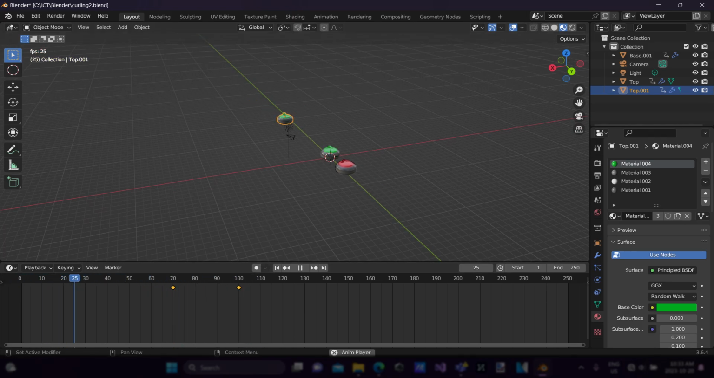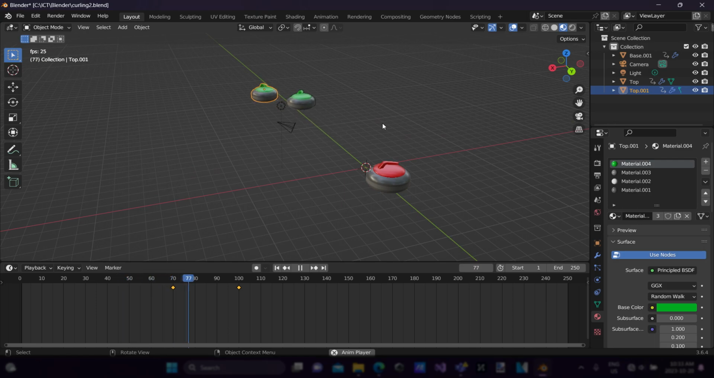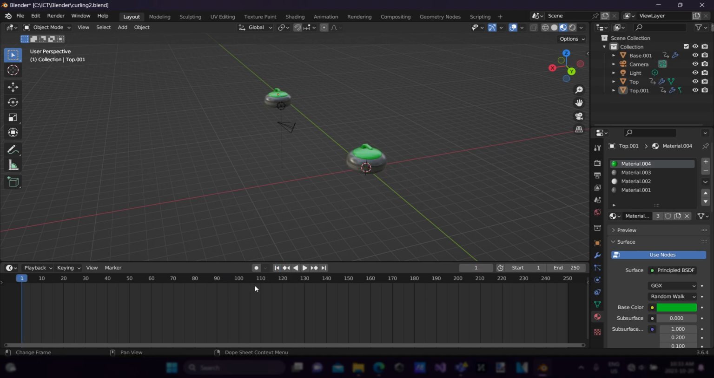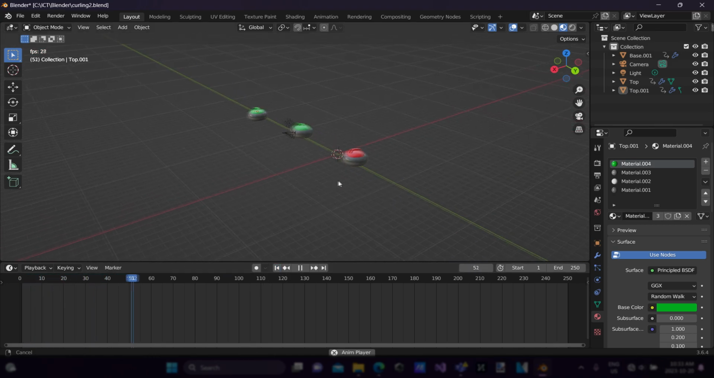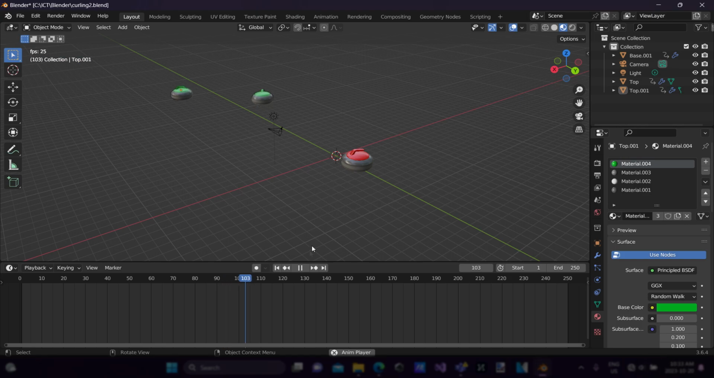And so now we've got a pretty decent animation. And there's a lot we could do to improve this, to make it look even more realistic. But I think that's enough right now. I think this covers the general basics of animating in Blender. Cool.